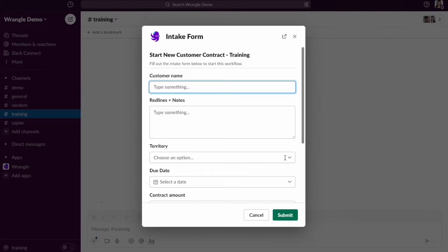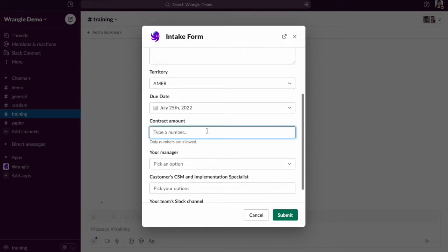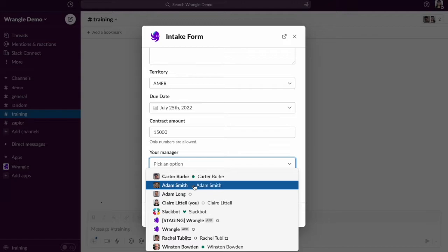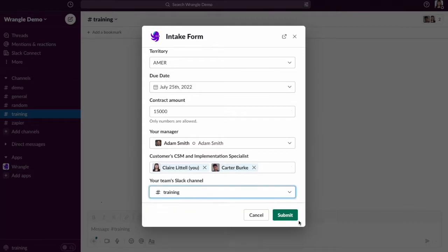And next up, I see my intake form. This is a sampling of the types of questions you can expect to see in your intake form, but you may see any combination of short answer, long answer, multiple choice, date, number, select a person, select multiple people, and then finally select a Slack channel. Something else you might see is the option to upload a file. When that happens, you'll be directed to our web app to fill that out. Otherwise, if there's no file question, your intake form will be totally in Slack.